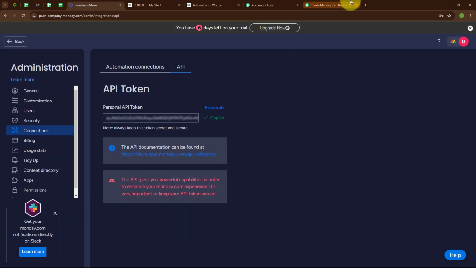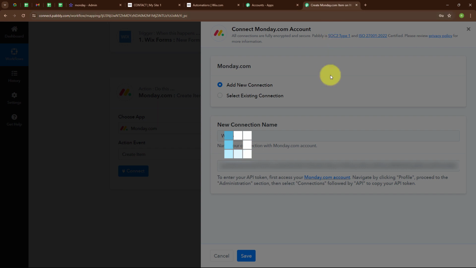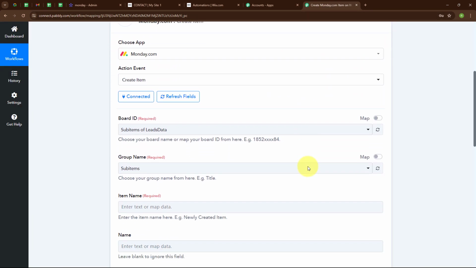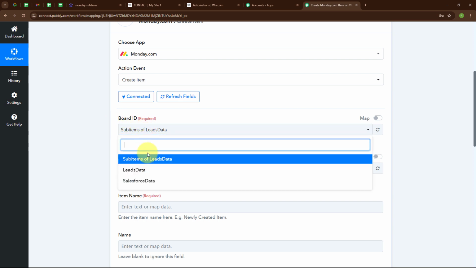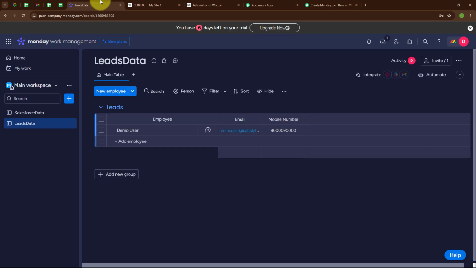Moving back to Pabbly window, here I'm going to enter the token. Now after entering all the details, I'm going to click on this save. And here you can see we are successfully connected. So now moving forward, and here it is asking for board ID. So here I'm going to select my board ID as leads data. Because in my monday.com account, I have created the board with the name leads data.